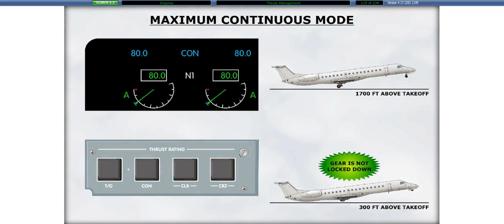The continuous mode is available when the aircraft is 300 feet above the takeoff altitude and the gear is not locked down, or when the aircraft is 1,700 feet above takeoff altitude.